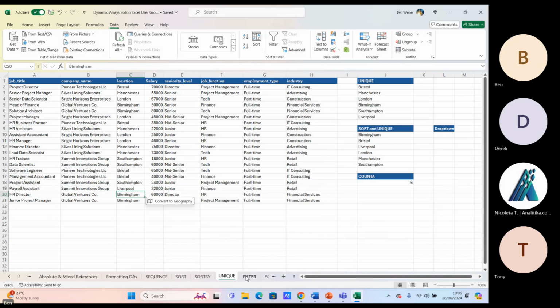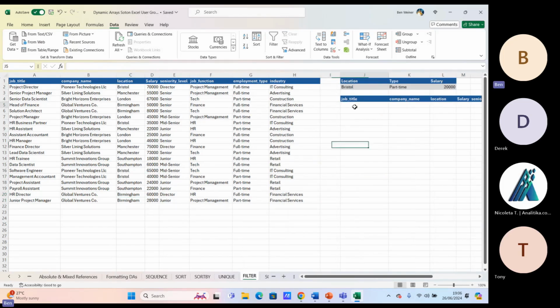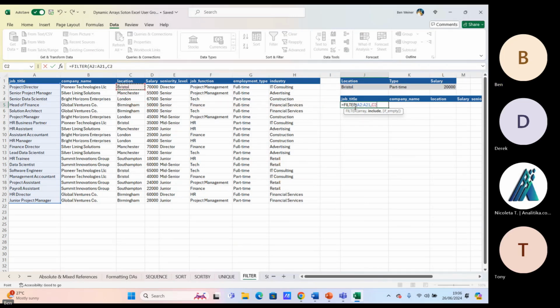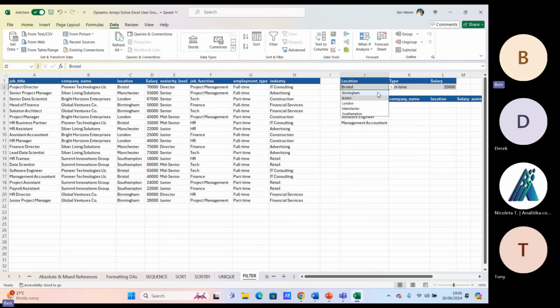So let's look at one more here, which is the filter function. This is the one that I find I use the most, and I think it's the most helpful. Again, in its simplest sense, we can just use it on one column. So I could say, give me all of the job titles where the location equals Bristol. Now, if I change the location, it's just going to give me the job titles in the different cities. So it's just filtering based on that.